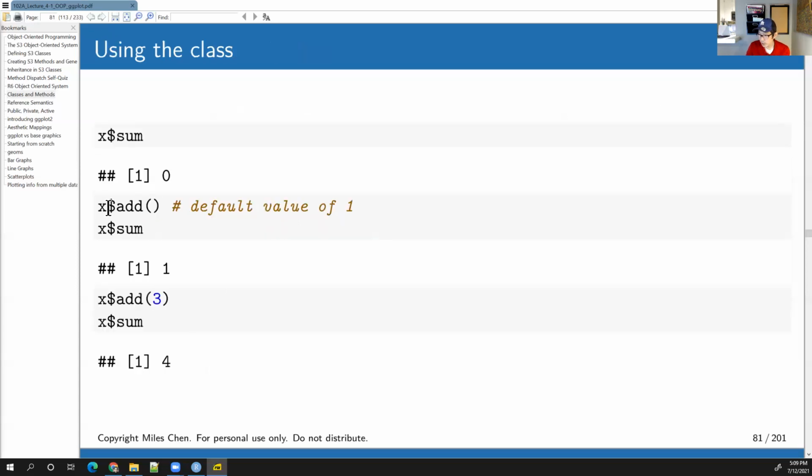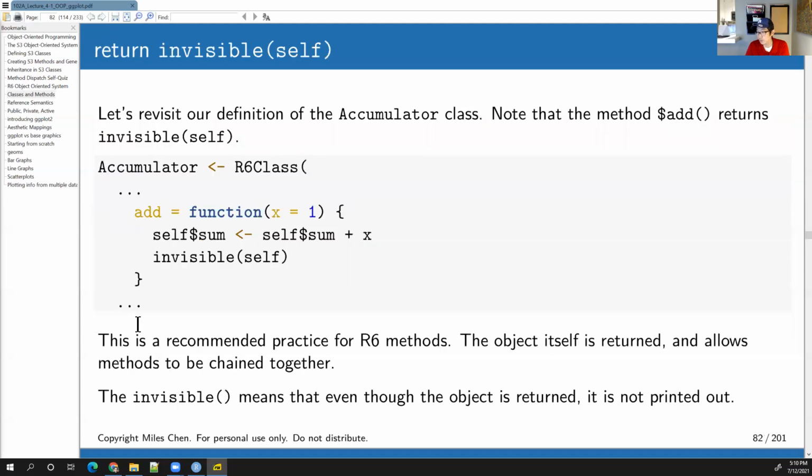So back here when I did $add, nothing happened afterwards, right? If I wanted to see what the sum was, I had to ask for it explicitly. So I did $add, nothing happened, $add 3, nothing appears on the screen. It added 3, it added 1 here, but nothing appeared on the screen. If you wanted to know what the updated sum is, you have to ask for it explicitly. But by returning itself invisibly, it allows us to chain these methods.